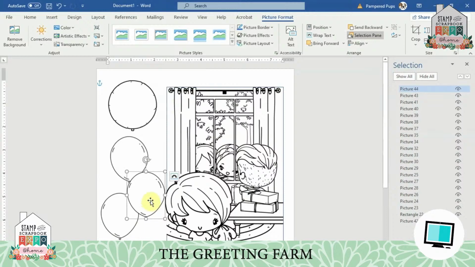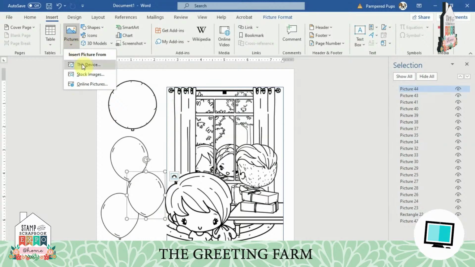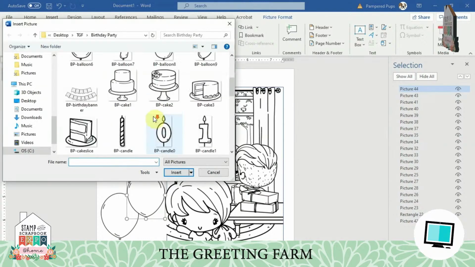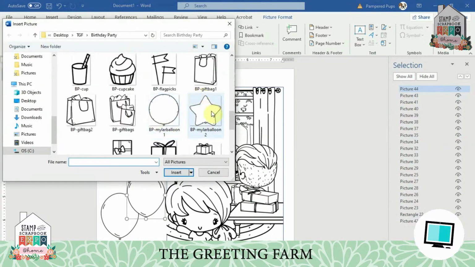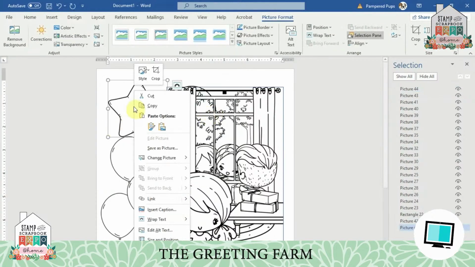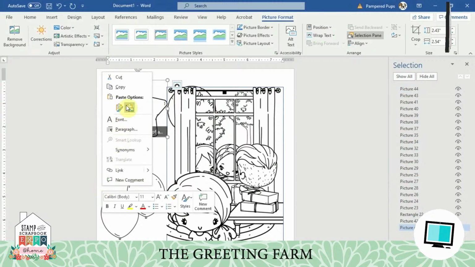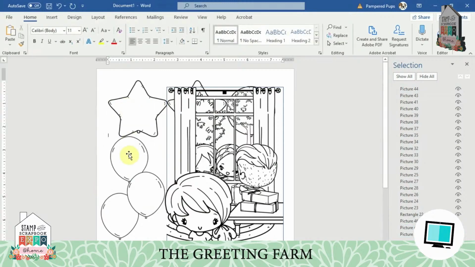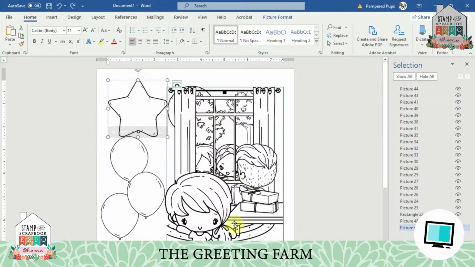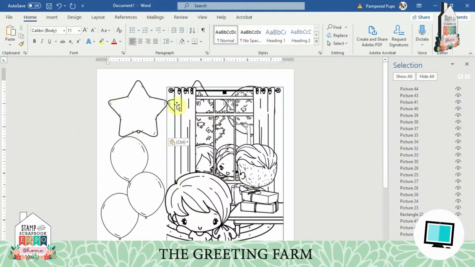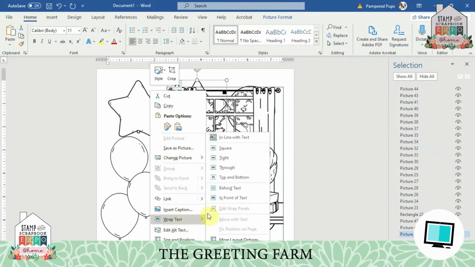Do a third one. All right, now let's go insert some of those star balloons that we saw in there. There we go. Double click, right click, wrap text. So we're going to copy and paste it again. And now we will right click and wrap text in front of text for both of these, so we can move them around.